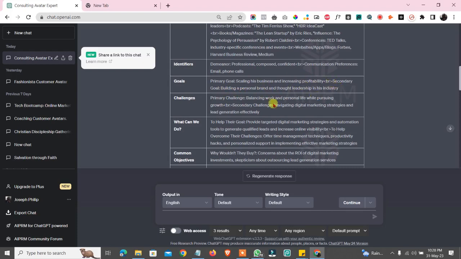Now these are their challenges. This is a fictional customer creation, a customer avatar: balancing work and personal life while pursuing growth, navigating digital marketing strategies and lead generation effectively. So based on what I told it, what I told ChatGPT is producing this for me.